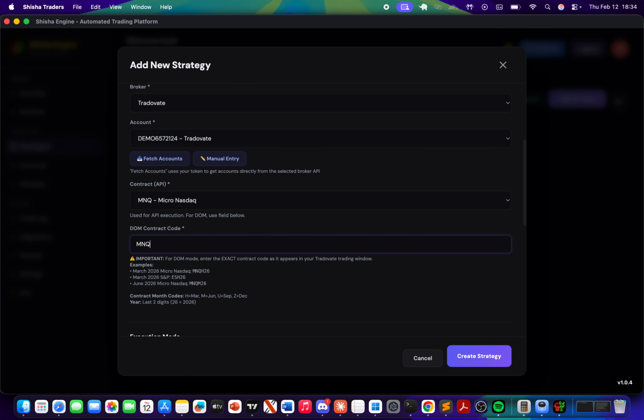DOM, I always like to fill this too. What DOM means is it's for human-like trading. Make sure you enter it correctly, how your broker shows. Both Tradovate and TopStep will show MNQH, yes, like this. This is the contract we are on right now. Okay? If you forget, you can remember like this.